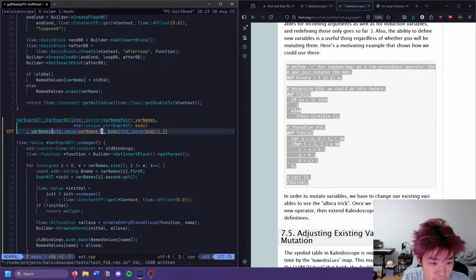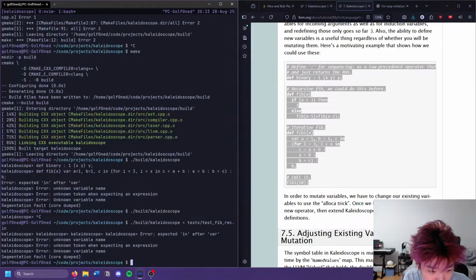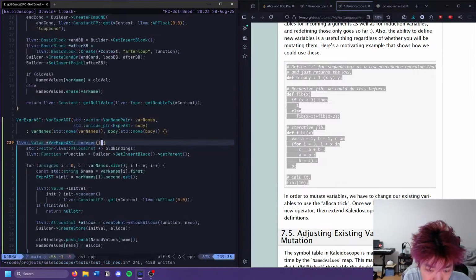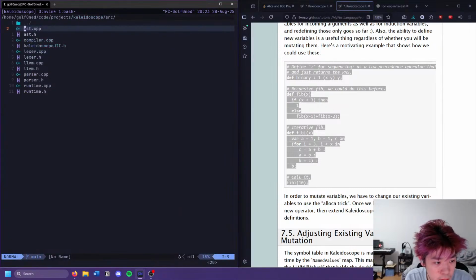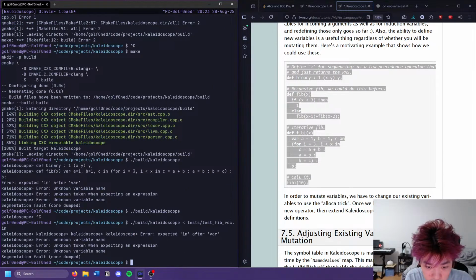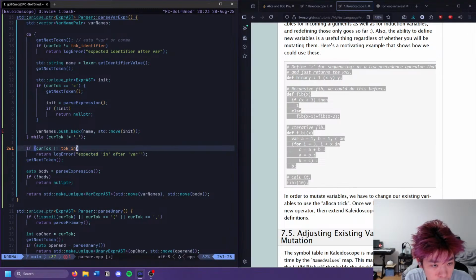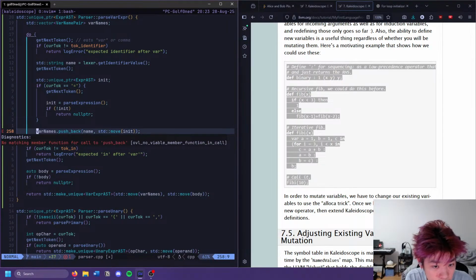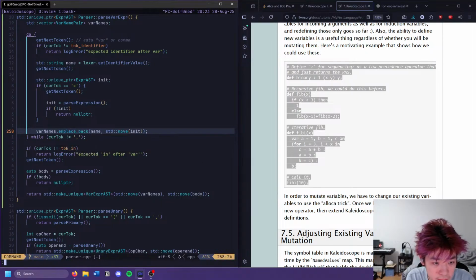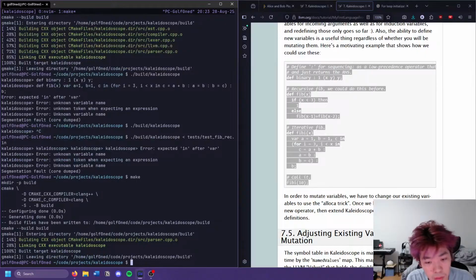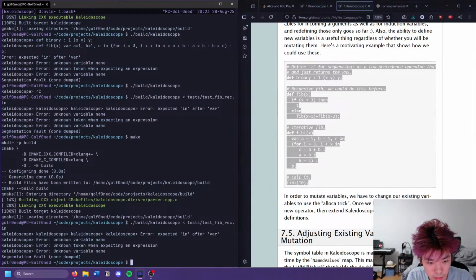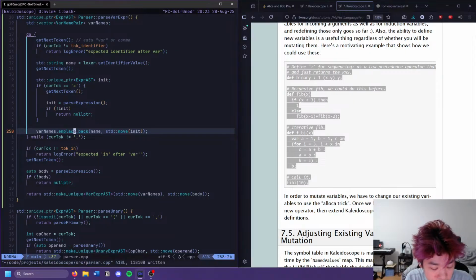Where do we think it's going wrong? I think it's going wrong in the parser, actually. Because we can actually just look at this error message. Aha. In place. Whoops. Oh. Okay, well it's still not working.